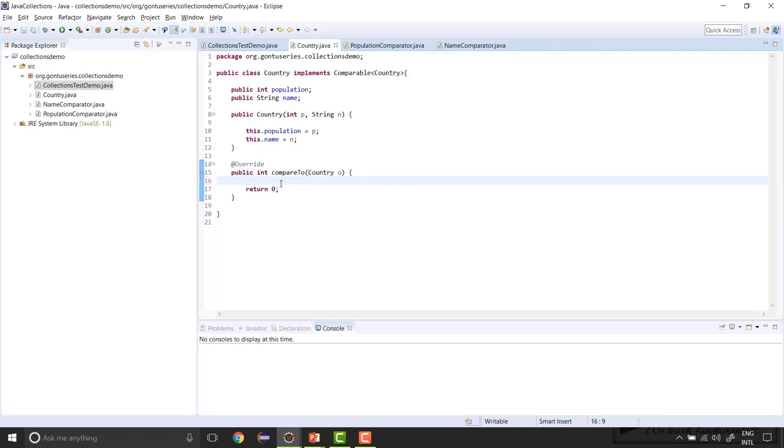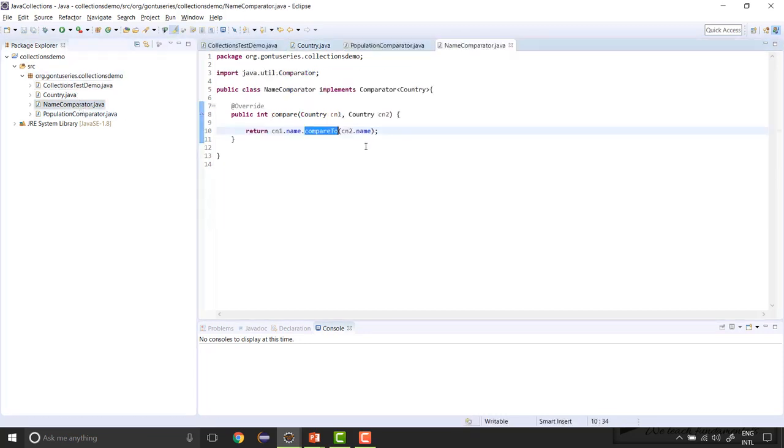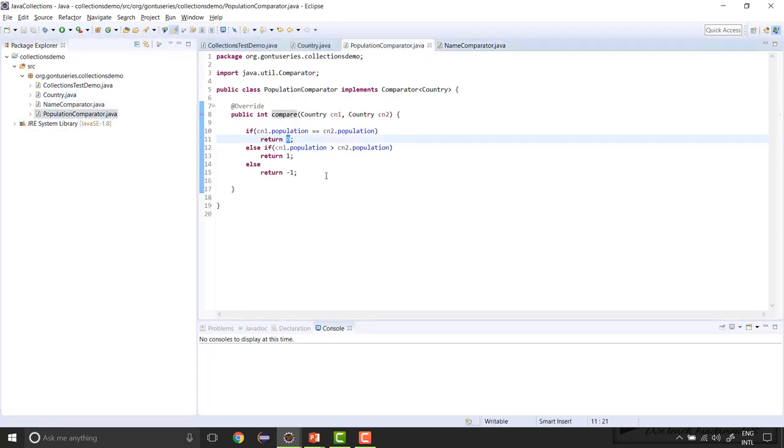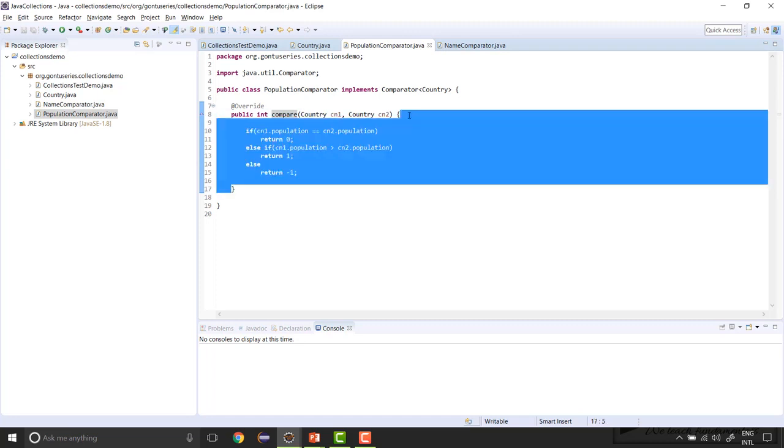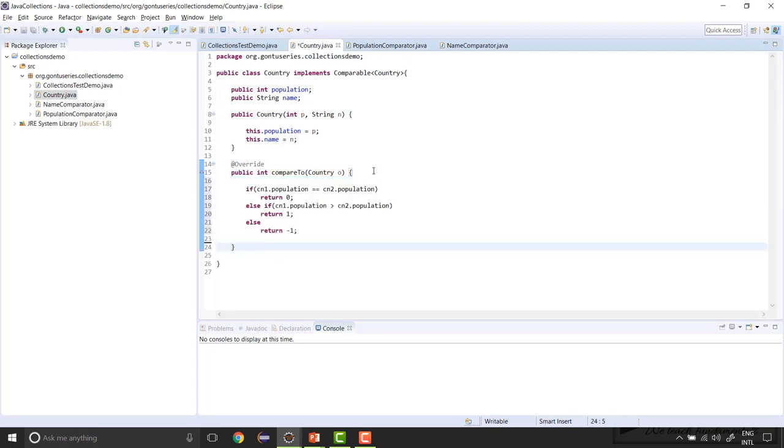So now here you can specify whether you want to do it based on the name, or you want to sort it based on the population. So if I write it based on population, what I have to do is copy the contents of it. I have to simply go there to this country. I have to simply specify here this. Now here this O, so this is basically CN2. Alright, now what is this CN1?